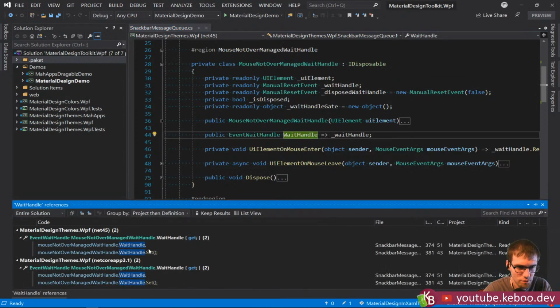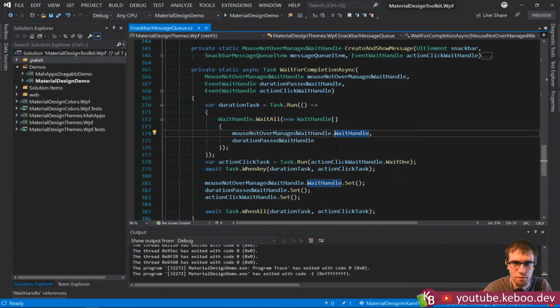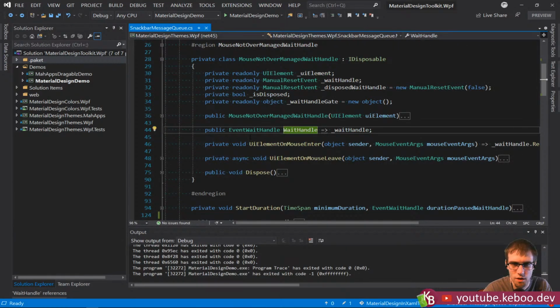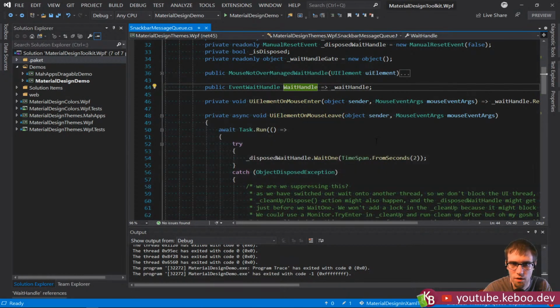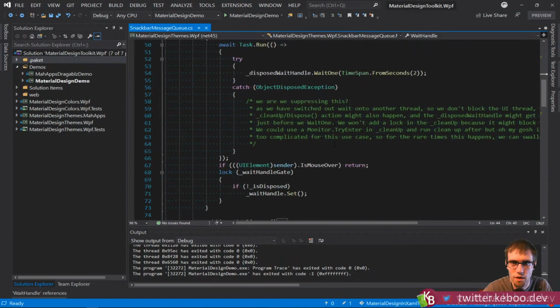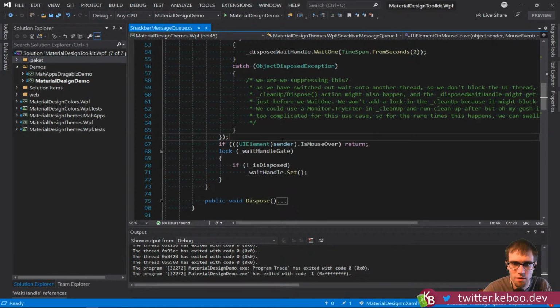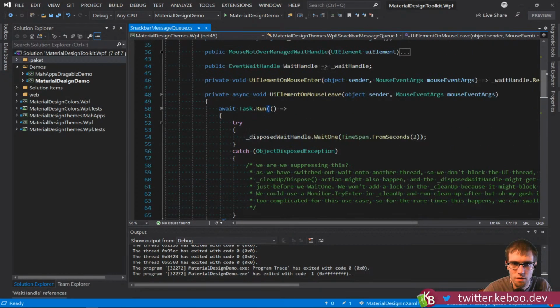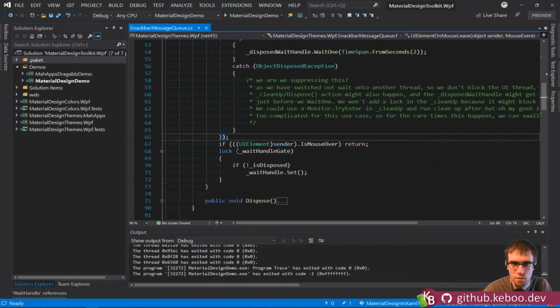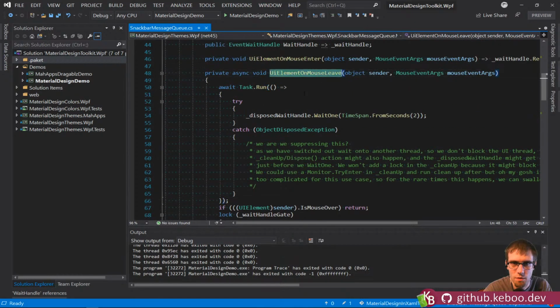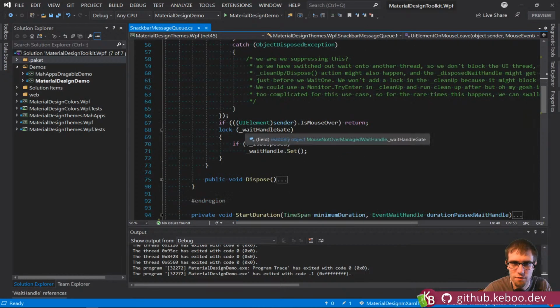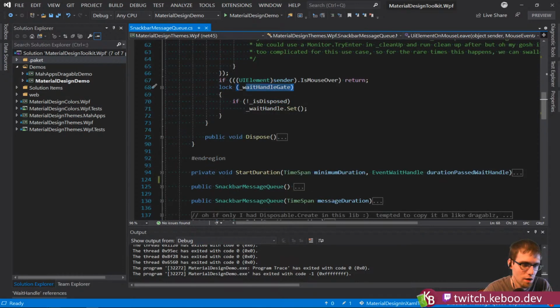Yes. So there is still a long-running task for actually doing the publishing. So that has the await Task.Run. This is coming in here on a mouse leave, so this will get invoked on the UI thread. And dispatch, okay.